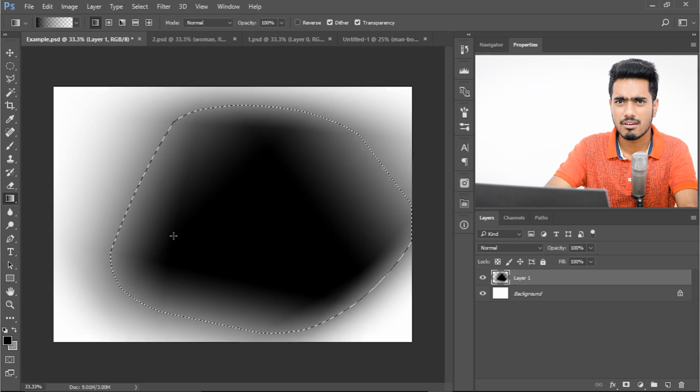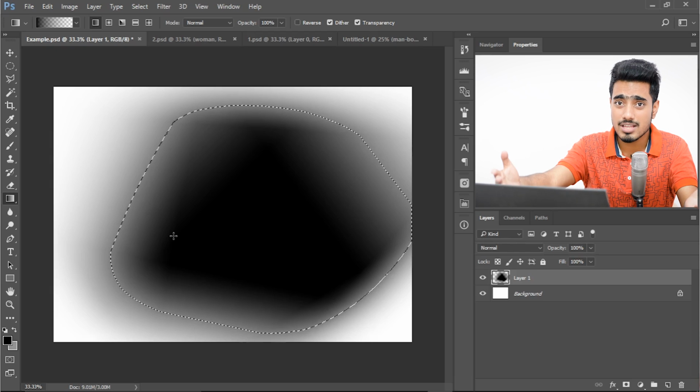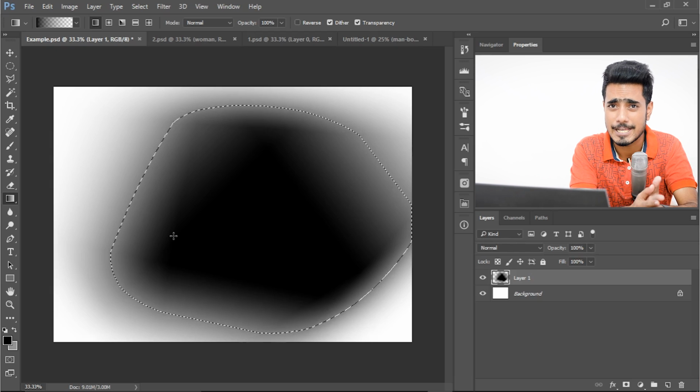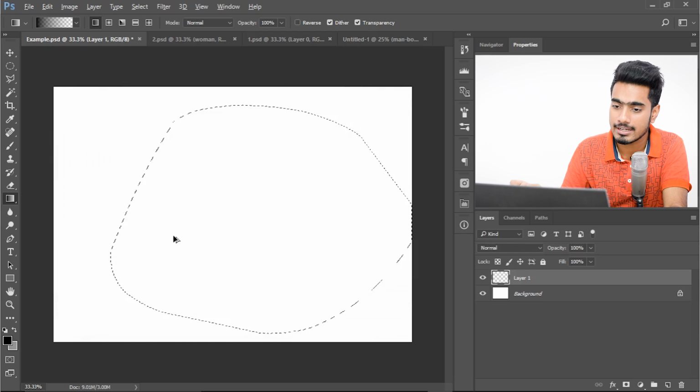But what just happened? The opposite happened. I didn't want the color to fill the inside of the selection. I wanted the color to fill the outside of the selection. So here is the crucial step. Let's go back just a little bit. Once your selection is done, you need to keep in mind that the red areas are not selected. The red areas are the areas that are not selected.